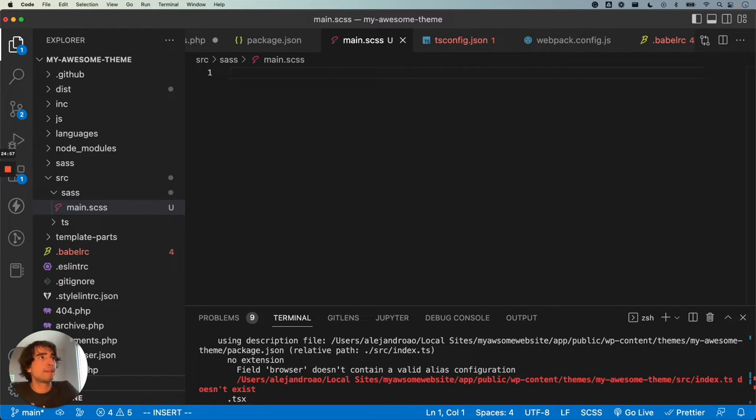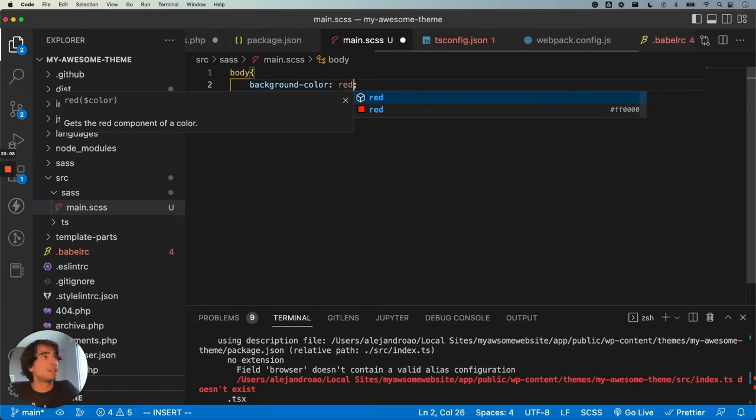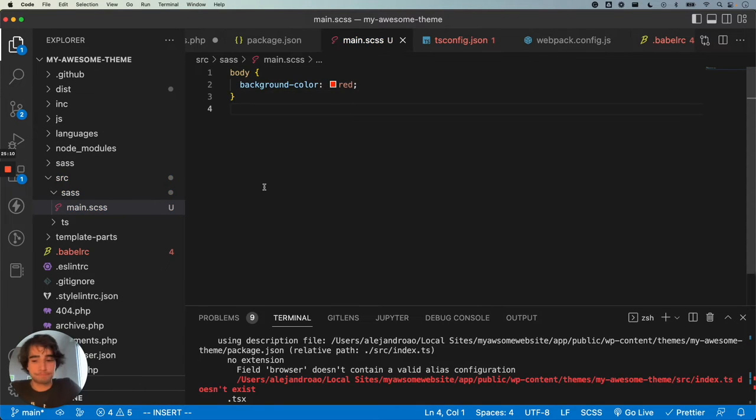And let's just add body background color. Let's set that one to red. This is going to be our main CSS file. This is just a very simple test.